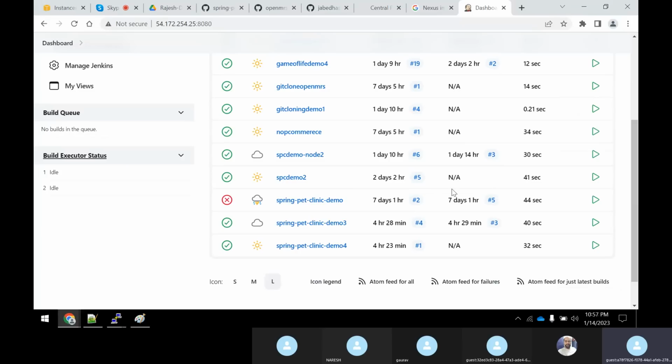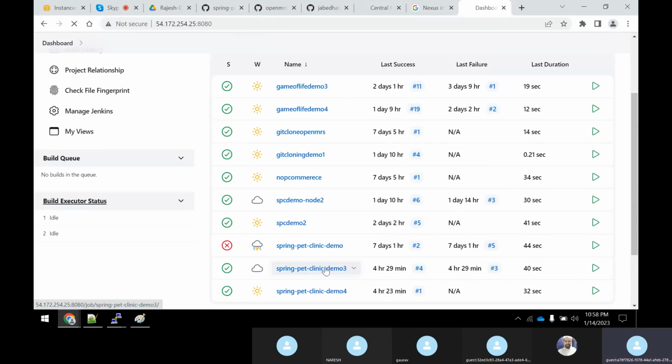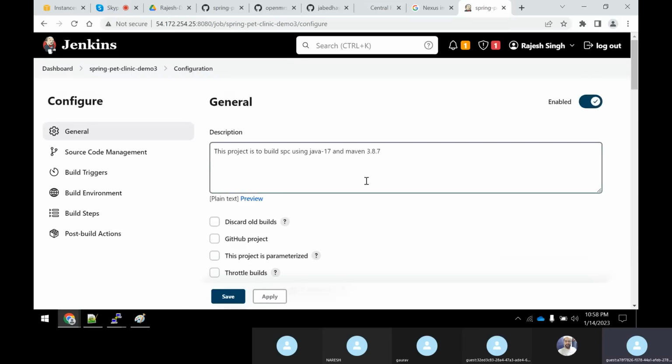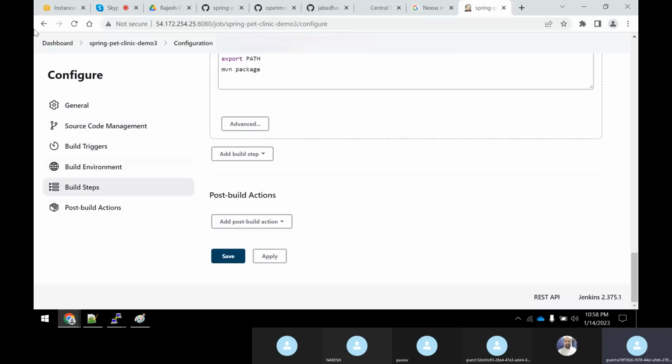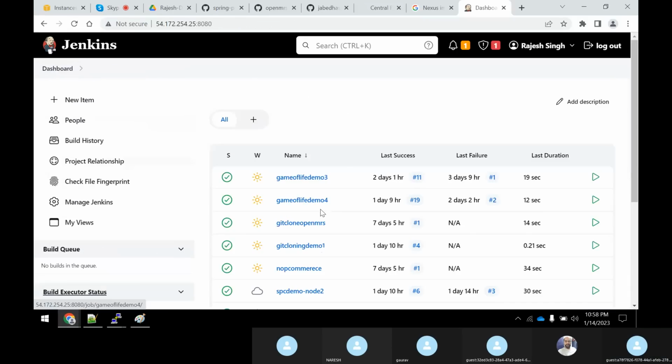Now in the evening we had built some Spring Petclinic demos, demo 3, demo 4. In demo 3, if you go to the configure, you had set some kind of, oh, not here, in demo 4, sorry, in demo 4.